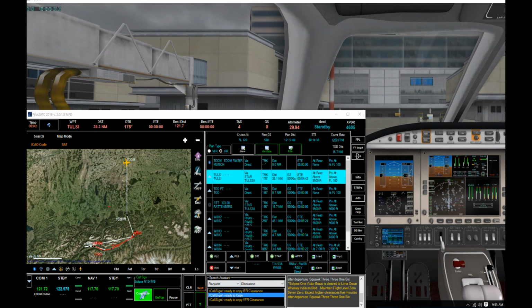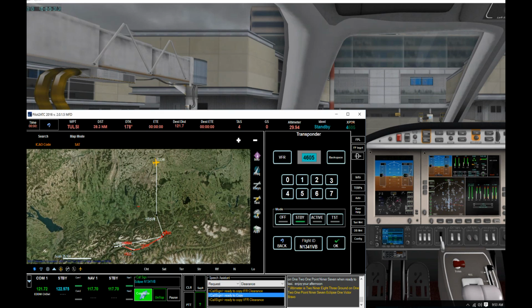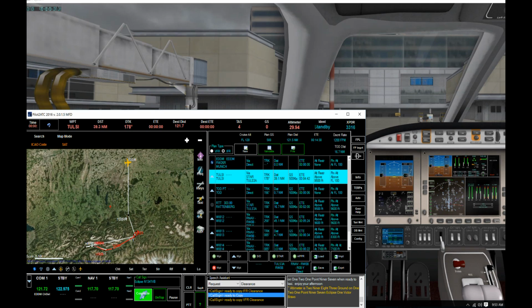Okay, so we can read it back by just pressing SayIt. Eclipse 1 Victor Bravo is cleared to Lima Oscar Whiskey India as filed. Maintain flight level 070. Expect higher clearances 5 minutes after departure, squawk 3316. Eclipse 1 Victor Bravo read back correct. Altimeter is 2983. Contact ground on 121.907 when ready to taxi. Enjoy your afternoon.